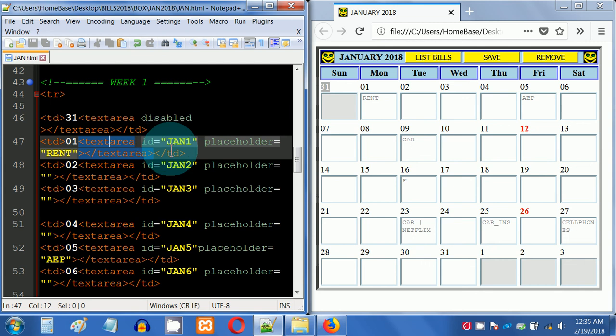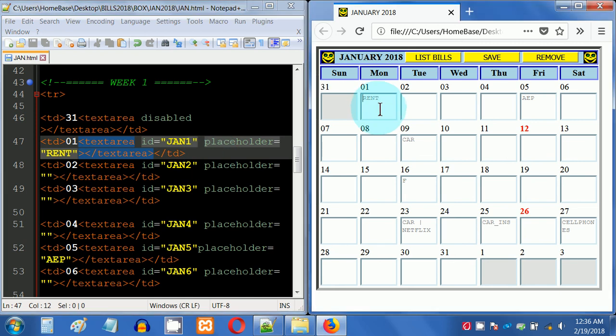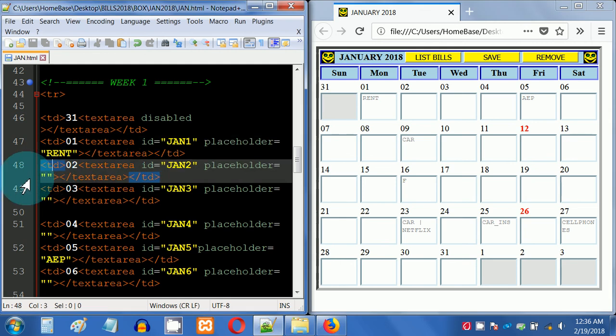The next table data cell, we've got the number 01, followed by a text area. Now these text areas between the 1st and the 31st belong to January, and so I'm not going to disable them because I want to be able to go in here and type. Placeholder equals rent. Let me remove that again. See how you see rent vaguely, lightly in there? That's because of placeholder set to rent. And text area and TD. Here's the next TD. 02, text area ID equals Jan2, placeholder equals an empty string, and your text area tag ending your TD. And for the third, we have TD, 03, text area ID equals Jan3, placeholder equals an empty string, ending text area, and an ending TD.